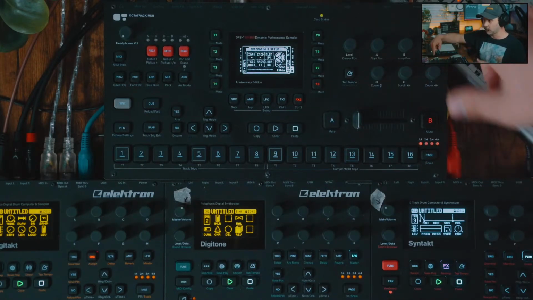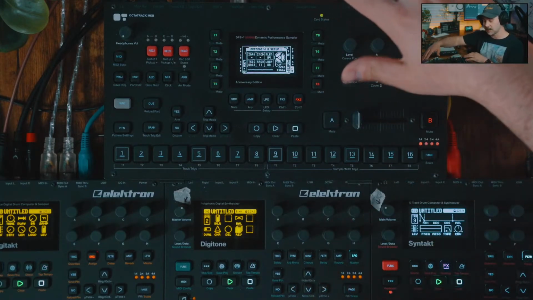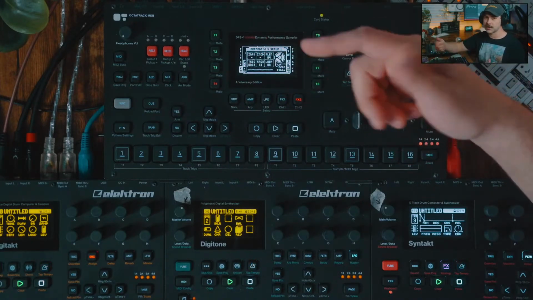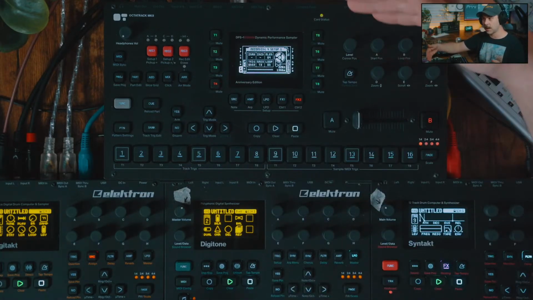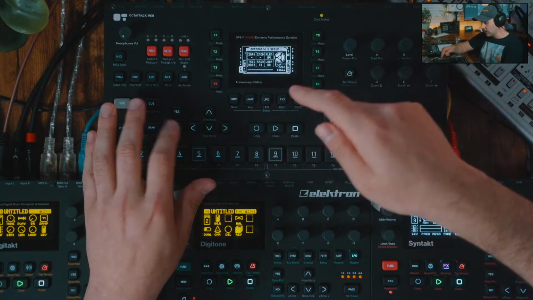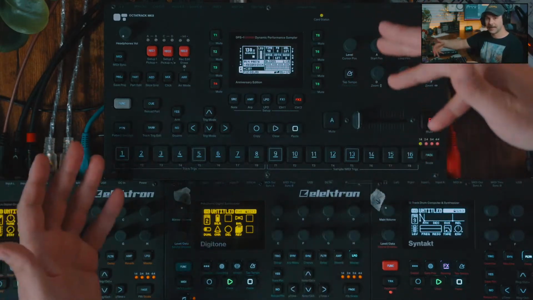This one's set up to sample through this input, so through C and D, and this one's set up to sample through A and B. It's very simple, just classic Octatrack sampling. If you know how to sample in the Octatrack, it's not going to be a problem for you. You're just going to do some sampling. And then that's it. You'll have playback of those samples.